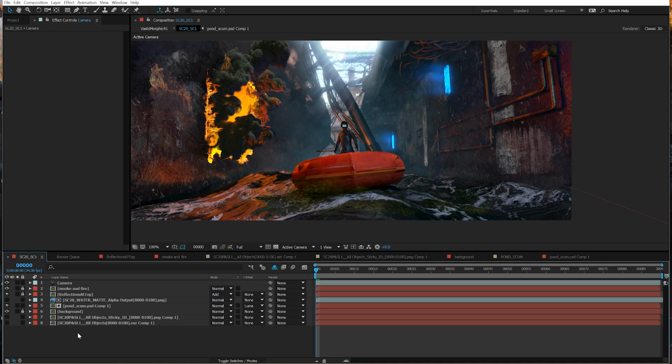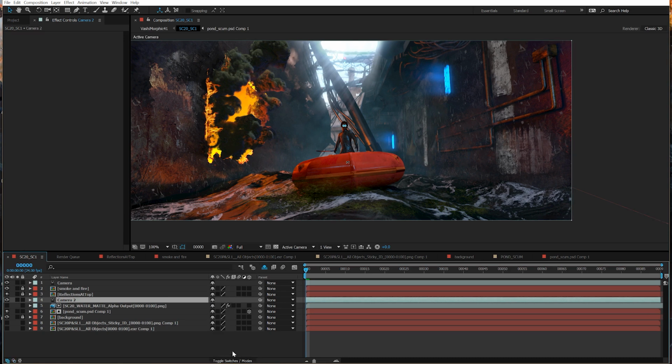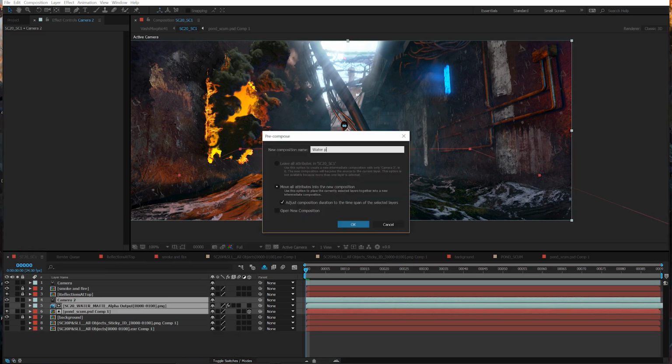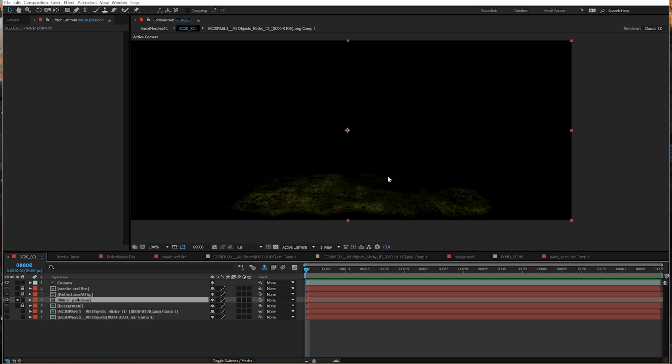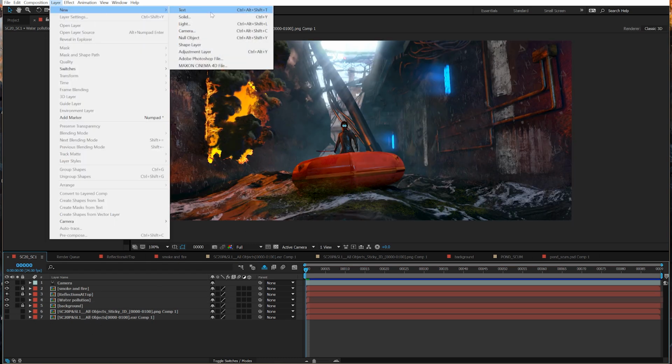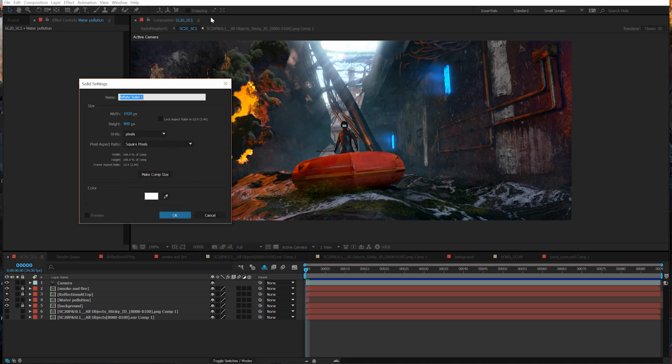Now that I'm done painting this texture, I'm going to pre-compose it into a single layer, and of course I have to take the camera with it because I have 3D layers in there. And I'll call this water pollution. And I'll trim this comp to a single frame so I know the frame that I projected from, that way I can always make changes later if I need to. I'll create a new solid for paint and stick, and I'll just call this water pollution to match the name of my texture.